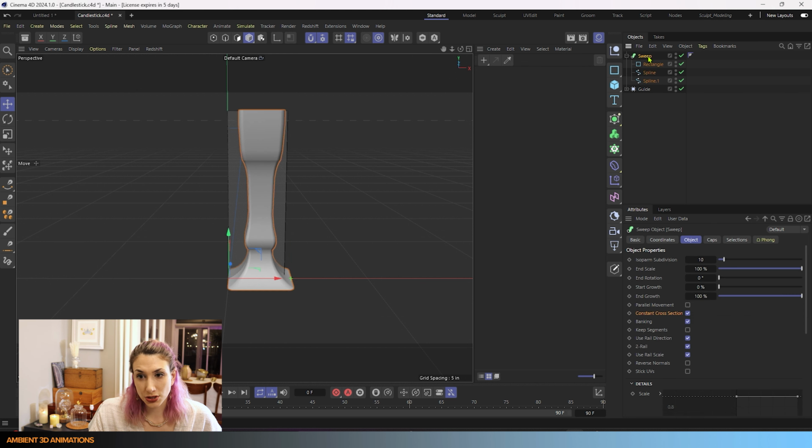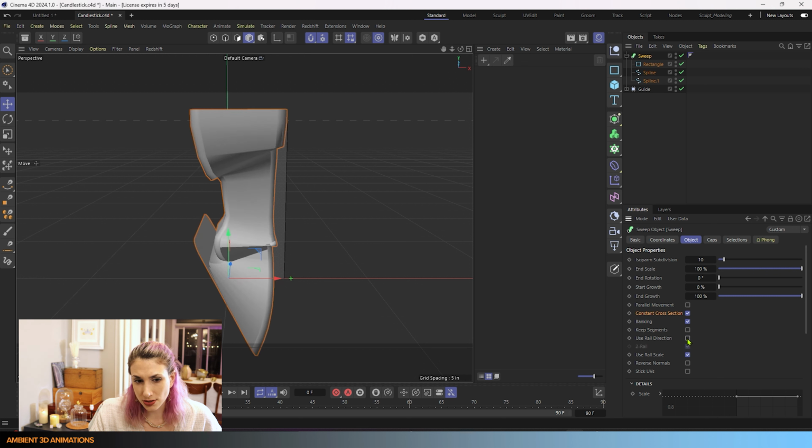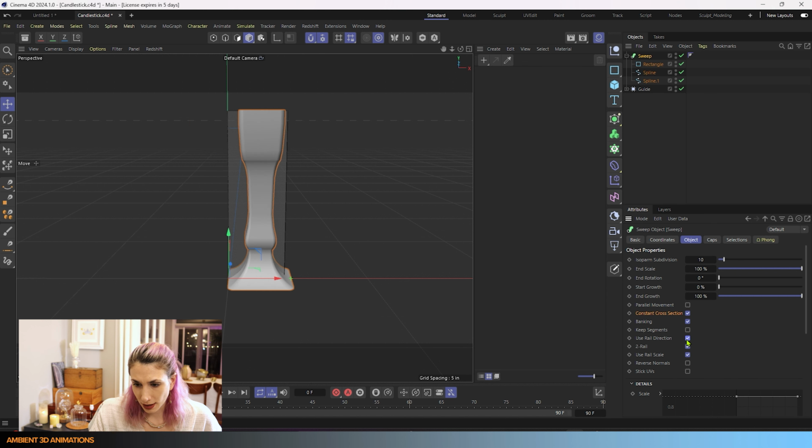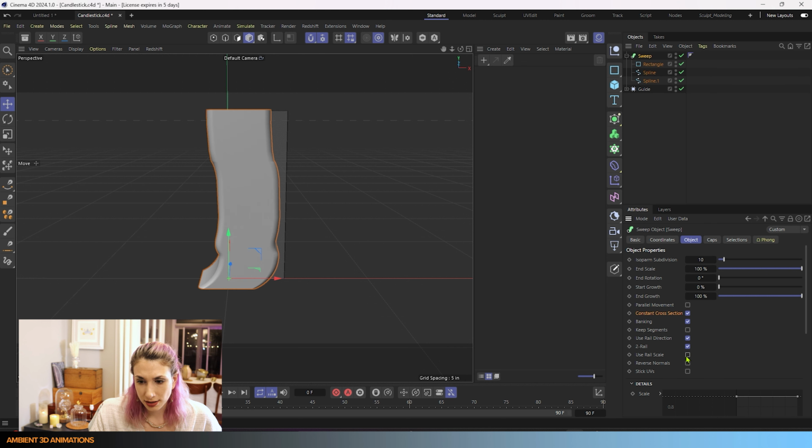Now, the reason why I'm showing you that is because if we click on our sweep here, you have options here. So one of the options is use rail direction. If we turn this off, it will no longer be using that rail to control the rotation. If we turn off use rail scale, the rail will no longer be used to adjust the scale here.